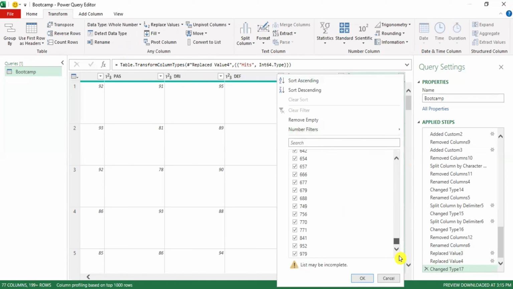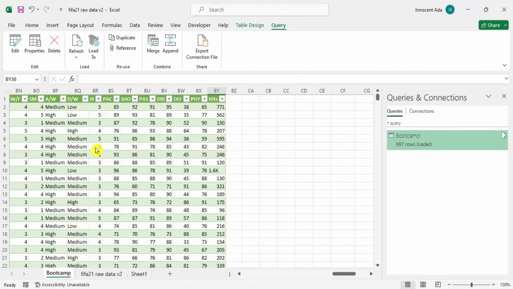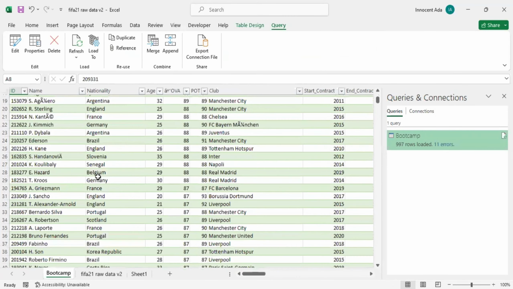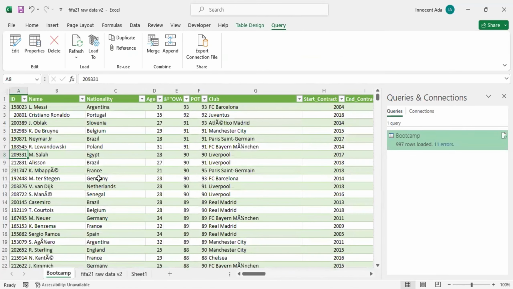Let's see the K's. Okay, the K's are gone. So now let's load it back to Excel. Load. And the K's are gone. All right, so this data set is now ready for us to work with.